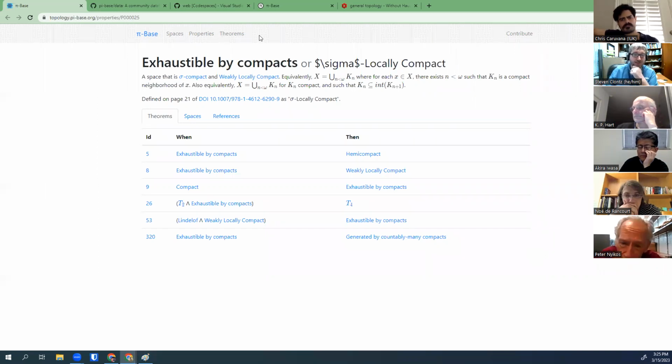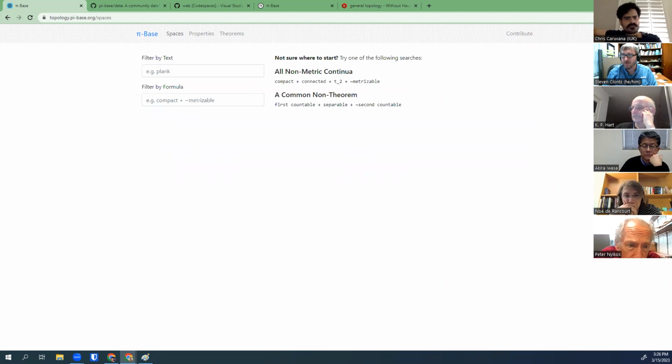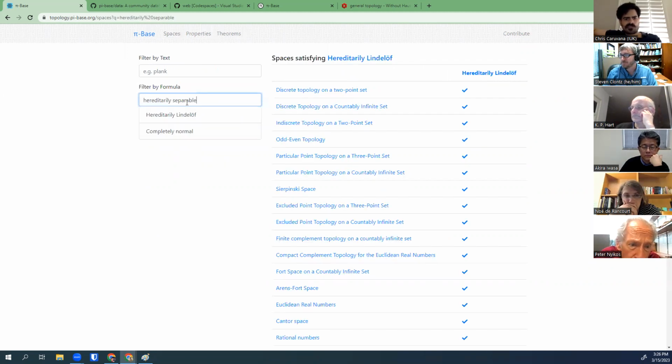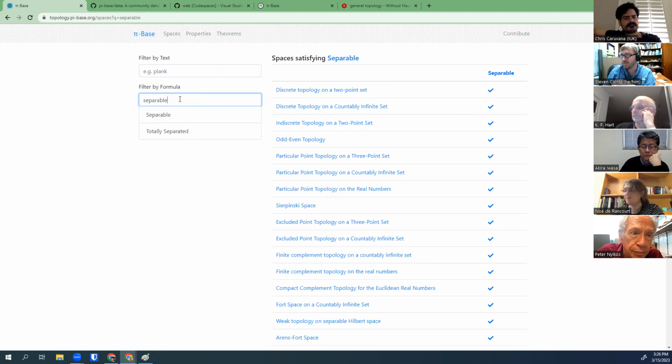And literally it could just be like a slot machine that gives you something that the Pybase doesn't know about. It would not be terribly difficult to do that. I just have to sit down and try it. Someone asked me, why not hereditarily separable? Well, first of all, we don't know what that is. So we need to add the hereditarily separable to the Pybase. And that would be a lovely contribution.